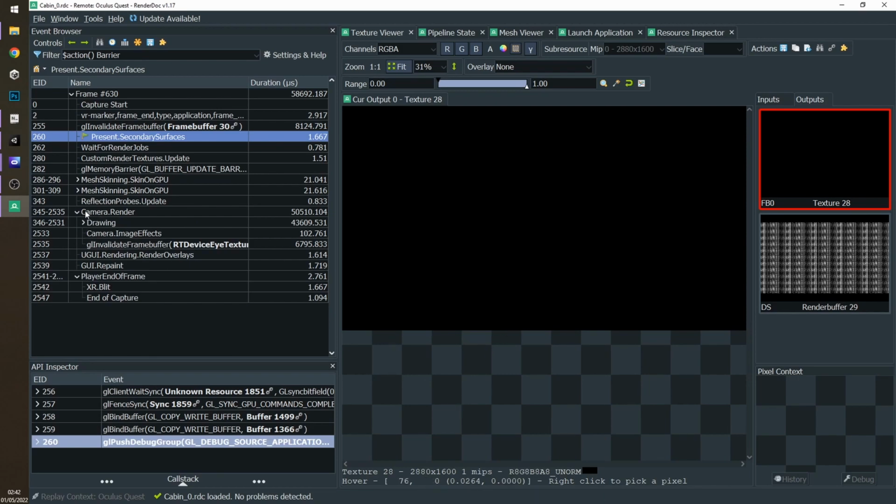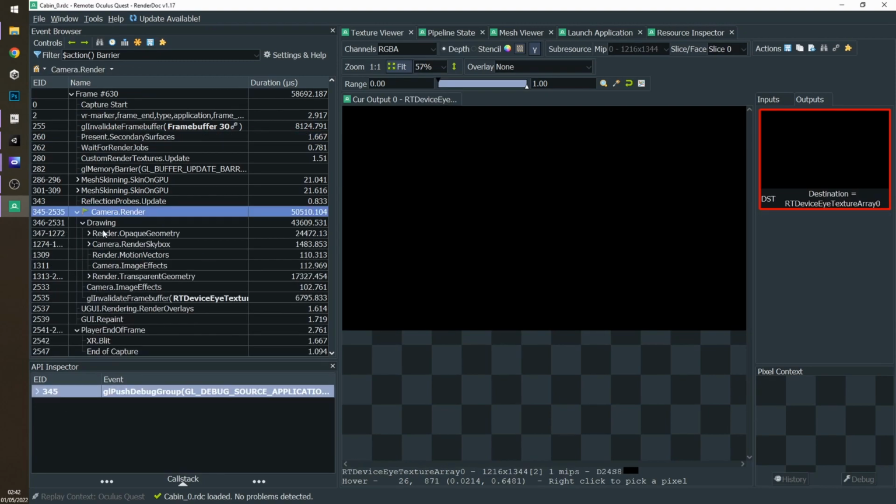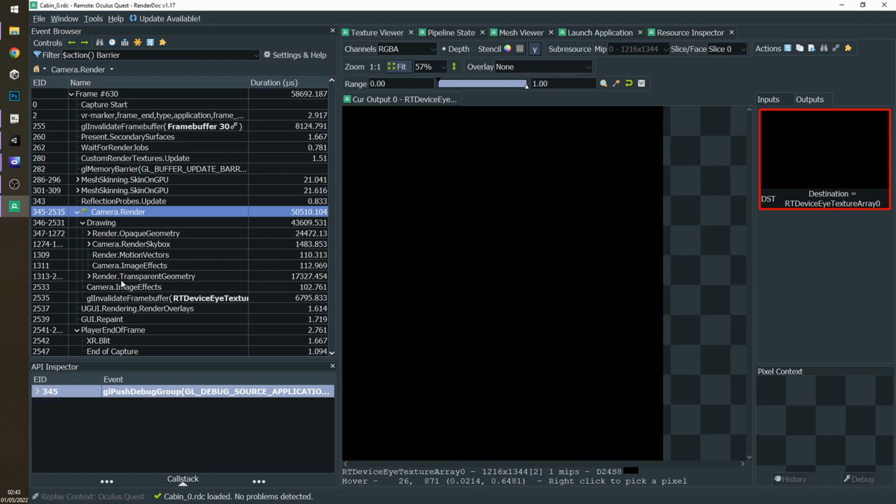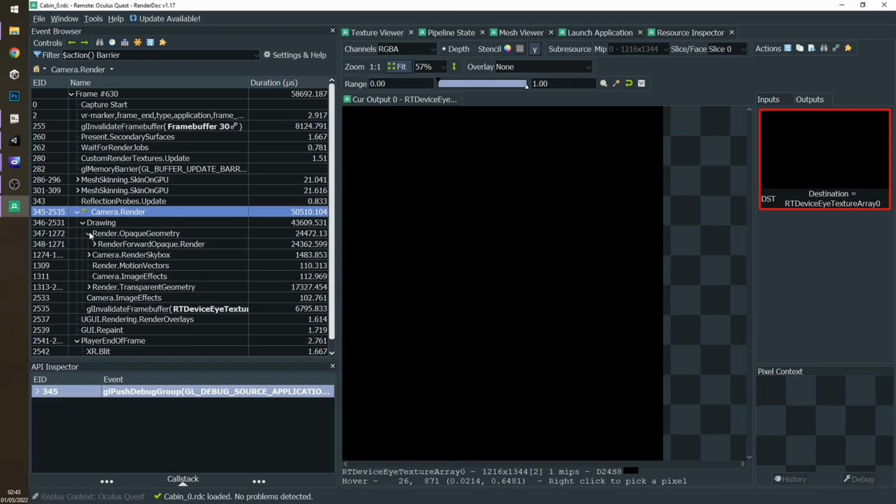Okay, so the main thing we can impact is camera.render, specifically three parts of that. So there's the render opaque geometry, the camera render skybox, and the transparent geometry. Since we're not having any post effects on Quest 1 or 2, well, unless you really well optimized, then you're probably not watching this video.